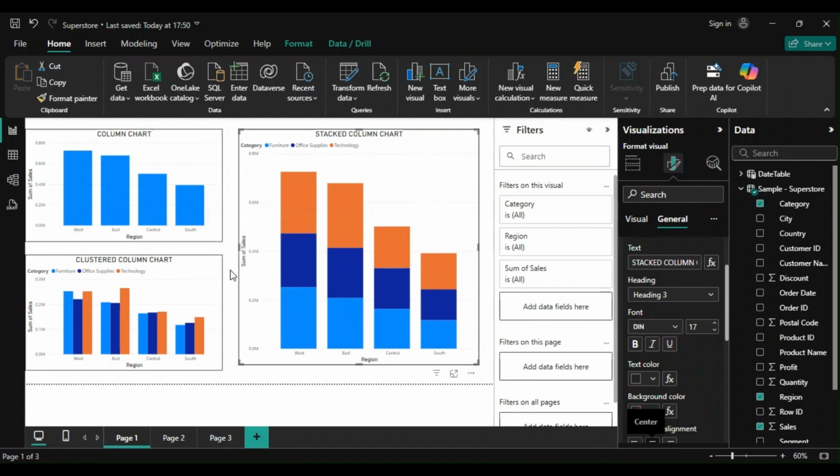A clustered column chart groups multiple bars side by side for each category, allowing comparison of subcategories within each main category. It is useful for comparing multiple data series across the same categories.